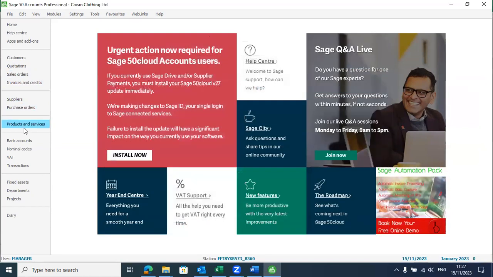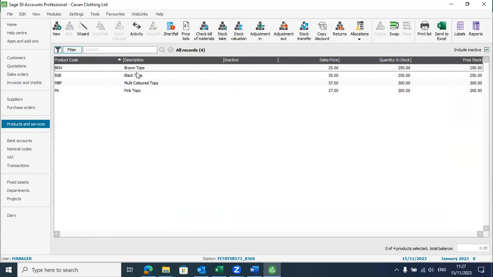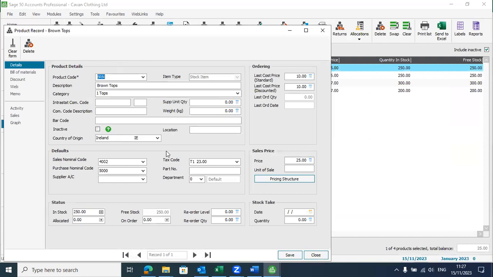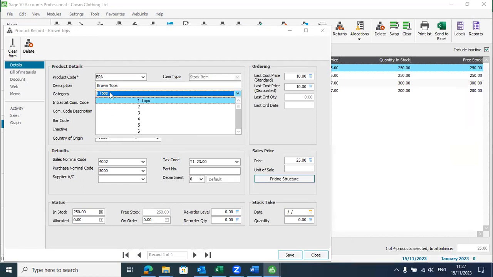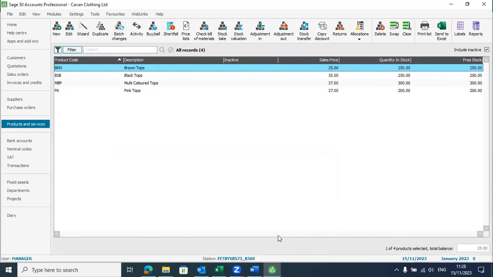So then when we go back to our products, and we just open up any of them, the brown tops, they will automatically link to category 1 by default. Everything will. So you can see that that's now called tops. If we set up 2, 3, 4 more categories, then we can choose which category we want to link it to. So again, when we make a sale, then we can run reports by different categories for management information, sometimes called MI, for all of that.